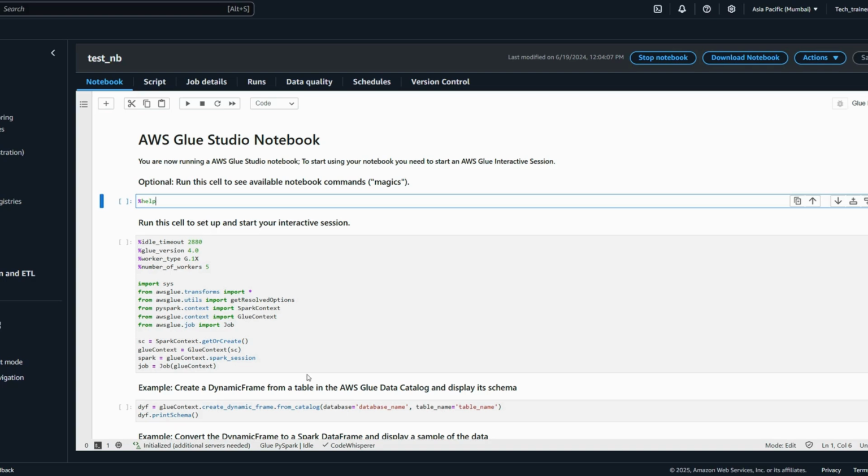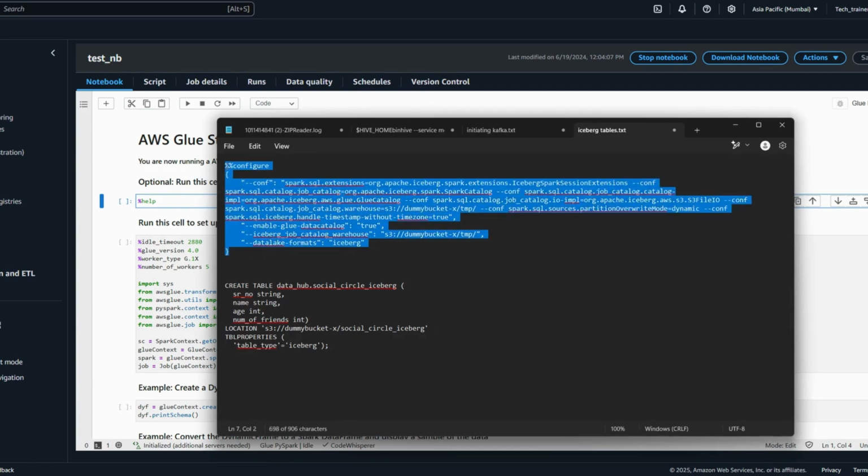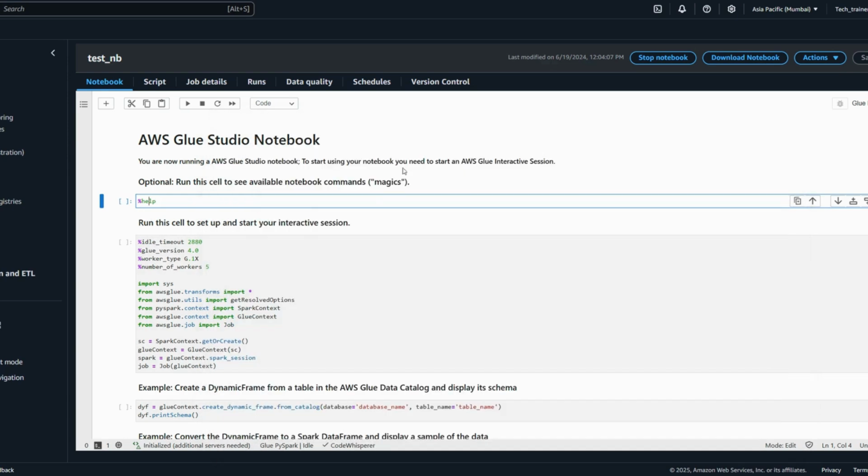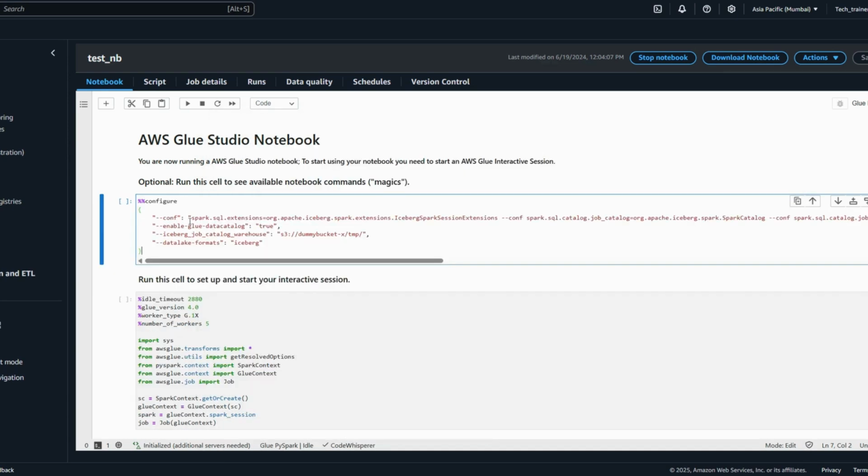Before running the import library statements, I'm going to set the configuration. This is something that I have to do externally. You won't see it coming up over here. So I'm just going to copy the configuration and paste it here. If you look at the configurations that I'm setting, it's basically the Iceberg extension, along with the Iceberg Spark catalog. The Spark SQL catalog is mapped to the Iceberg catalog, along with the Glue Data Catalog. You can see the Glue Data Catalog is mapped to the Spark SQL catalog, and also the Iceberg Spark catalog is mapped to the Spark SQL catalog and whatnot.